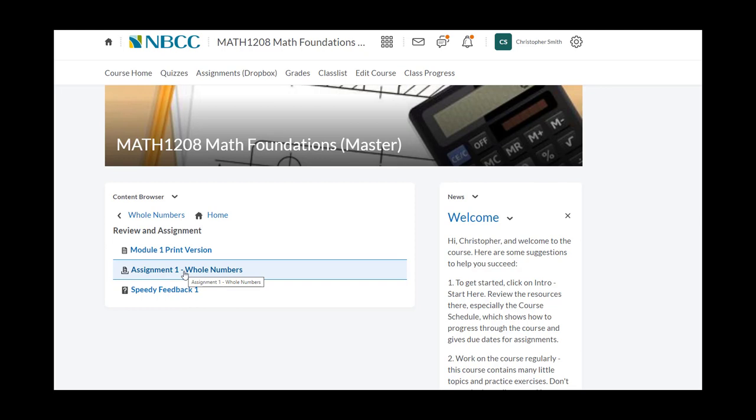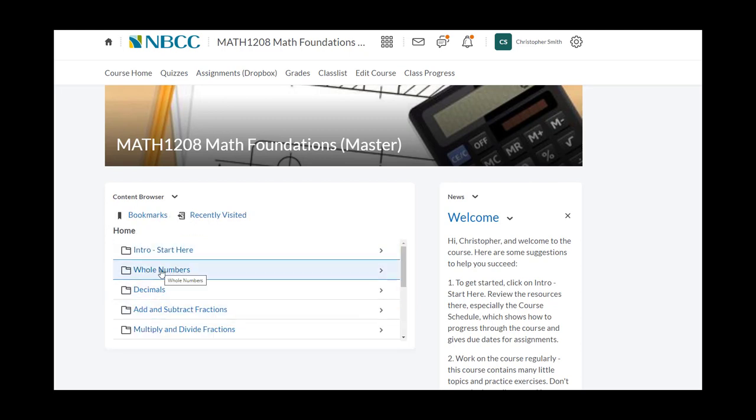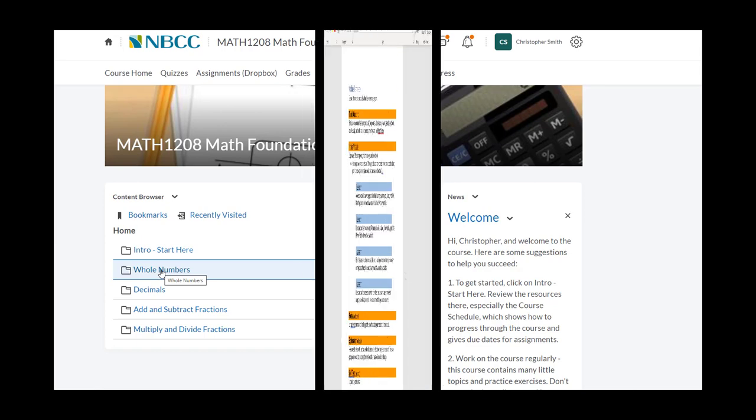And if there were a quiz or a discussion or something, it would be right there in the module too. Now they can also find it by clicking on quizzes or clicking on assignments, but it's also available right here in the whole numbers module.